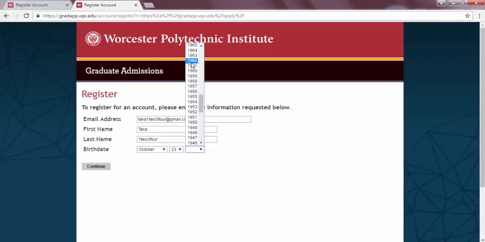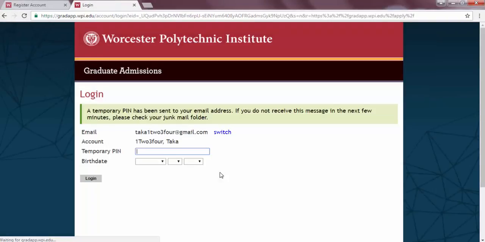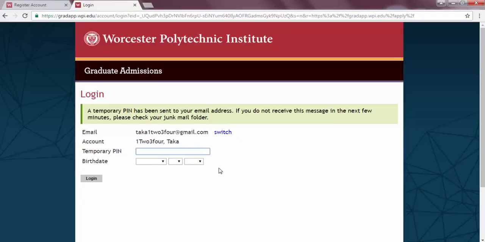Once that information is filled in, click Continue at the bottom of the screen. If you already have WPI computer accounts, please be aware that you will still need to create a separate username and password for this process, because the graduate application portal is not connected to WPI computer accounts.